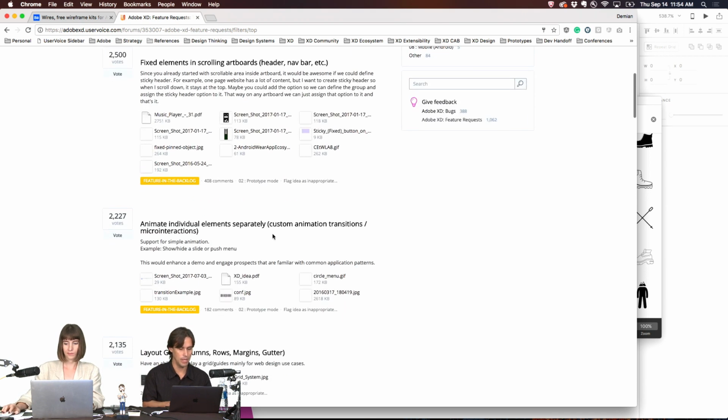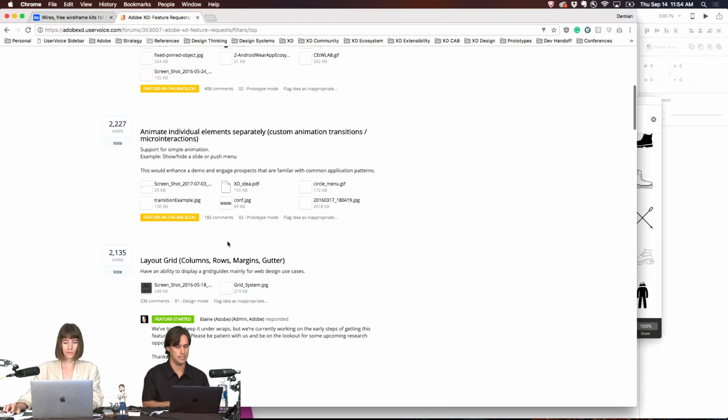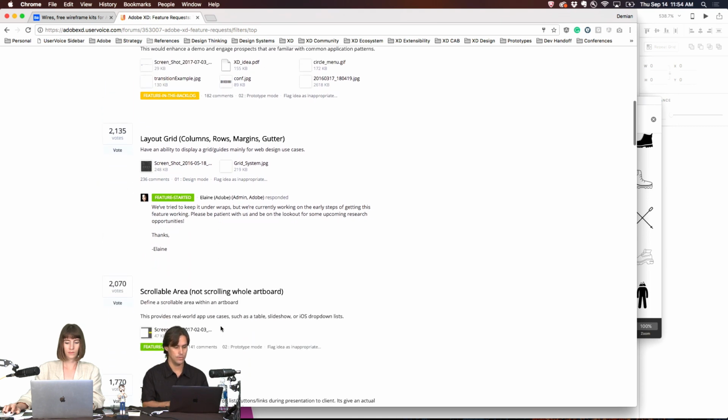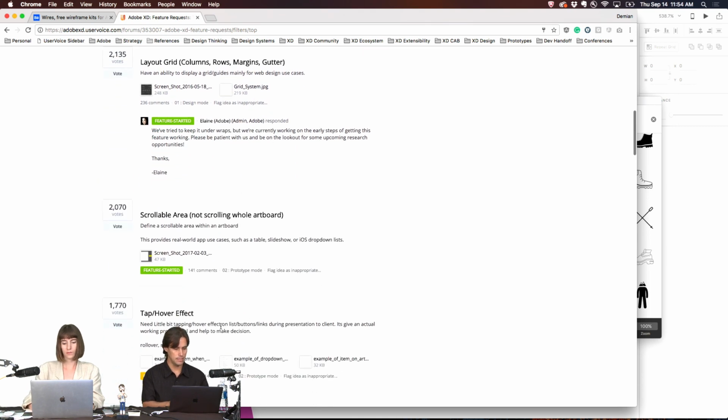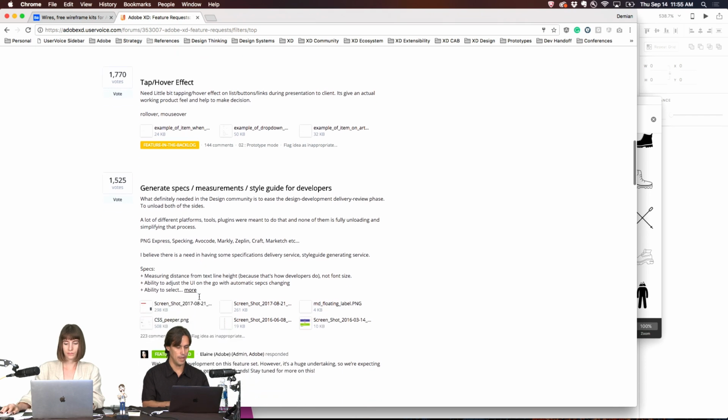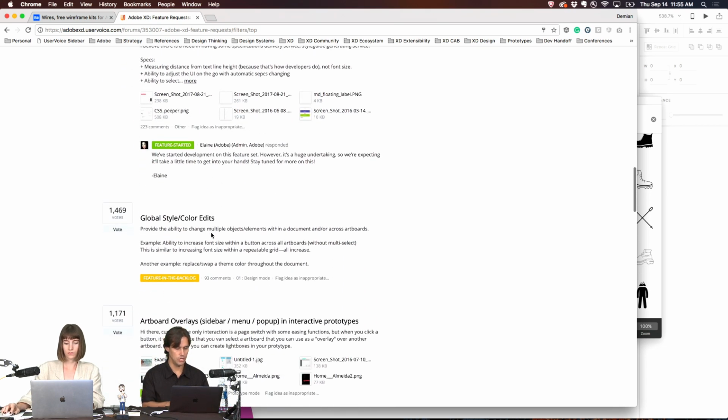We also have a lot of requests on micro interactions. Another big one is layout grid, and we're doing the work, and it's going to land soon. Same thing for scrollable areas, same thing for tap and hover, so you can upvote on that here. Developer handoff or design specs also here. So just make sure you upvote.